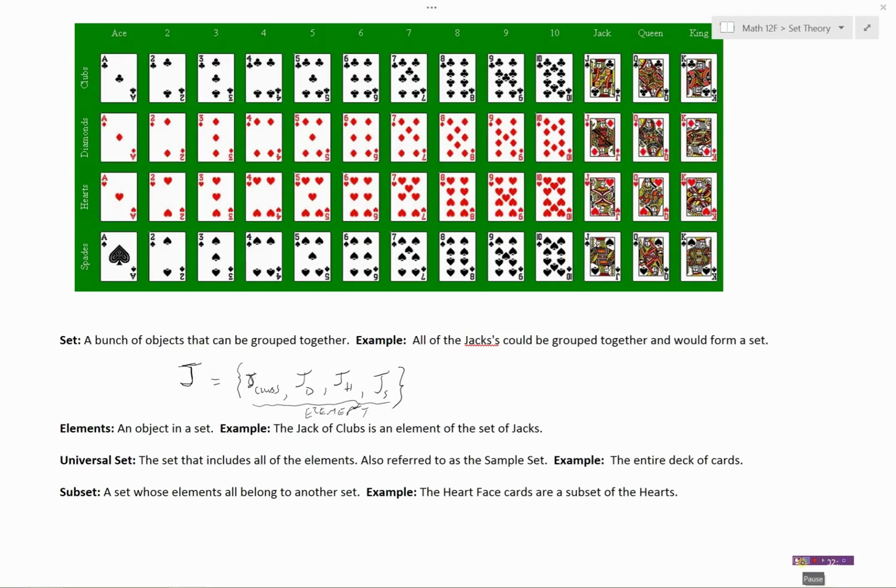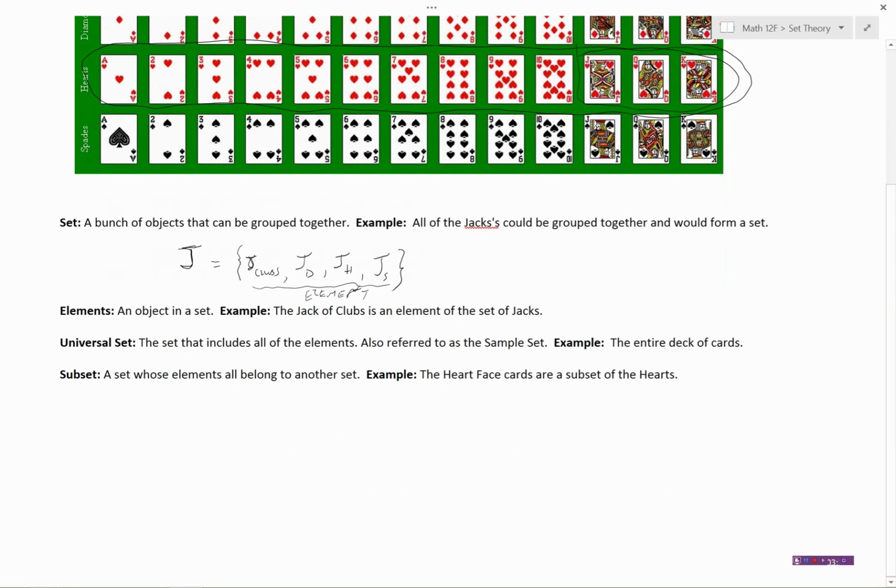We can talk about subsets. And a subset is simply a set whose elements all belong to another set. So for example, the heart face cards. That's these ones right here. The heart face cards would be a subset of the hearts. All 3 of these cards belong to the larger set, which is the hearts. So that's a subset. And usually we would write that like this.